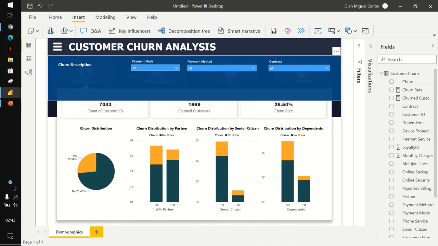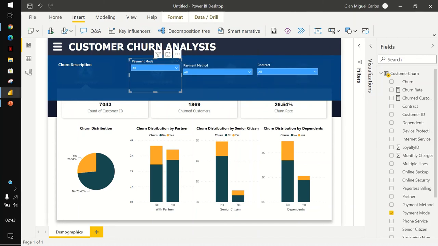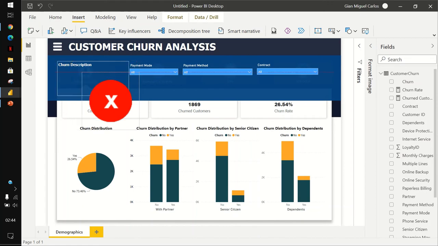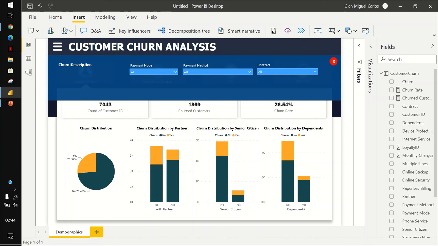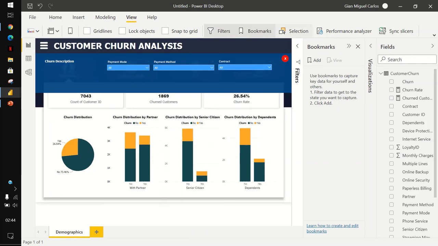adding an image for the X mark for closing this container. We're going to add an image, which is the X mark. We'll adjust the size and put it right here. And then after that, we need to go to the View tab and click on Bookmarks and Selections.